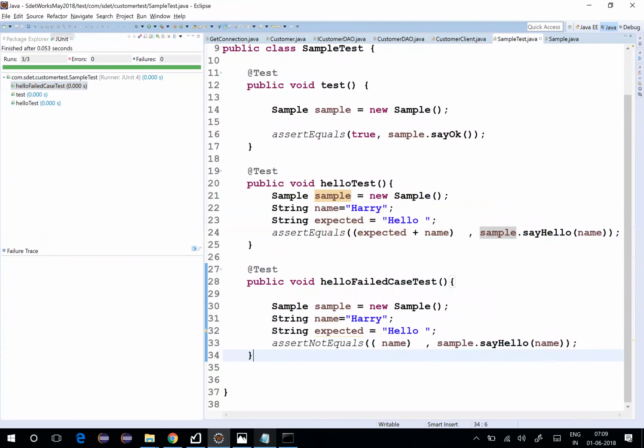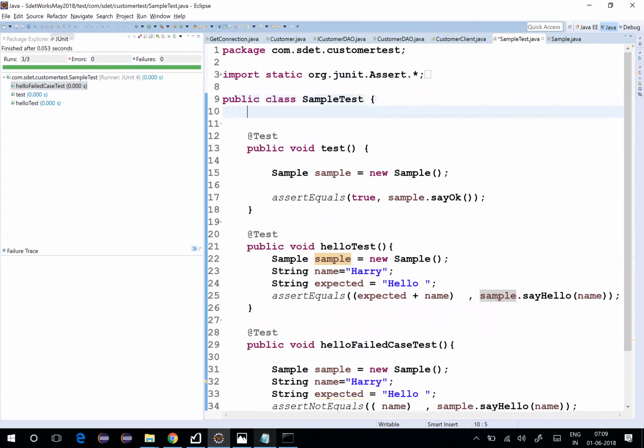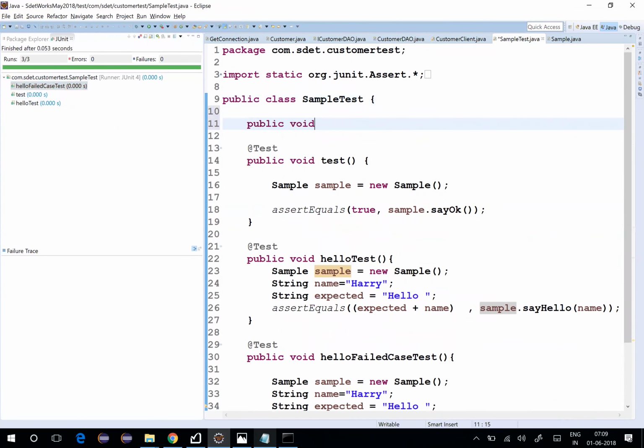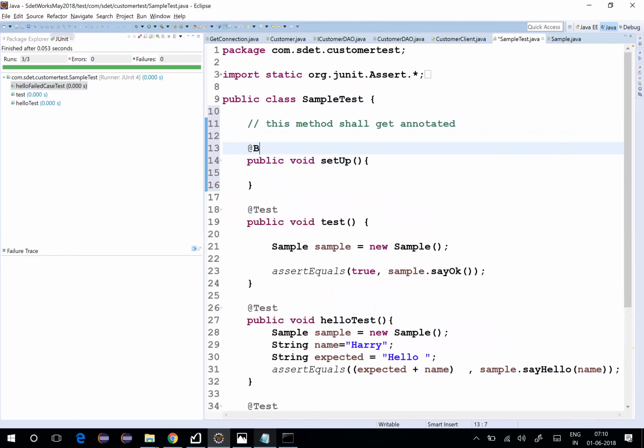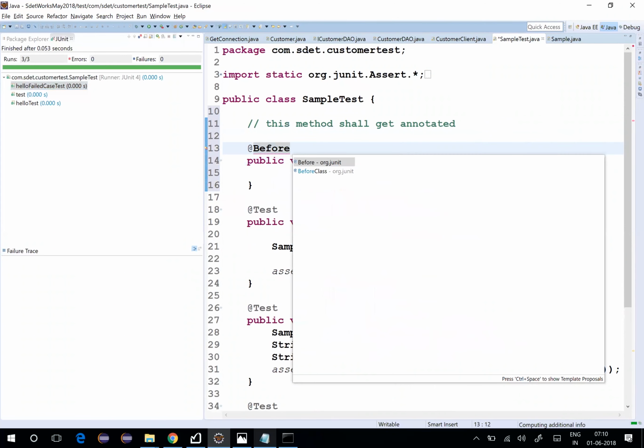So rather, what I can do is introduce a method here which is called public setup. Do remember, when I say setup, the method name can be anything. The setup method shall get annotated with @Before, which comes from org.junit.